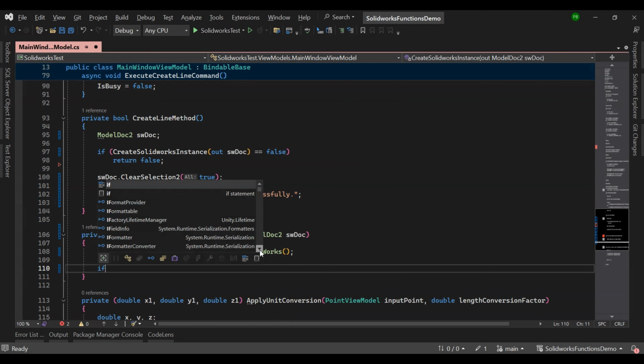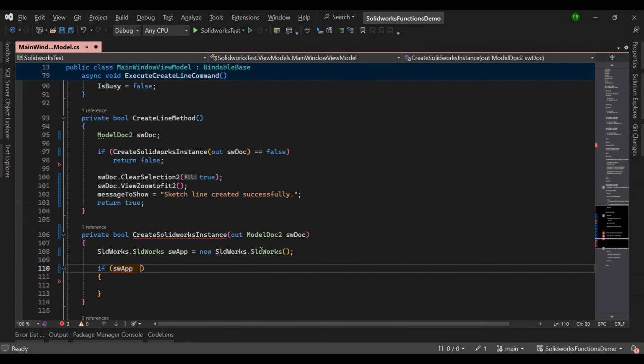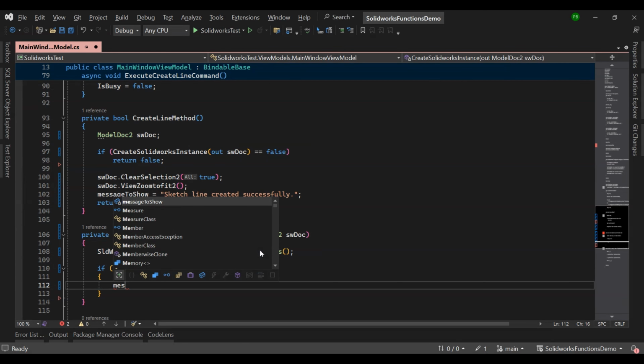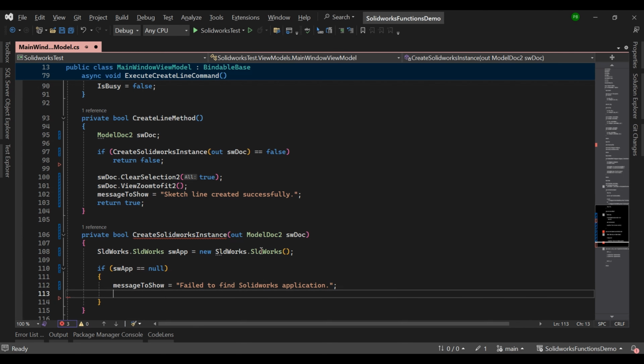Now we add an if conditional statement and check if the value of the swapp variable is null. If the value is null, we set the value of the message to show variable to failed to find Solidworks application. We also set the value of the swdoc variable to null and exit the function by returning false.